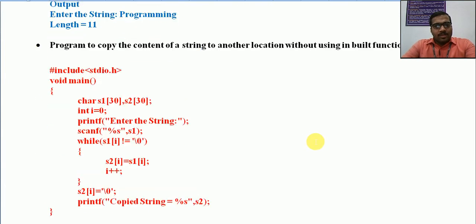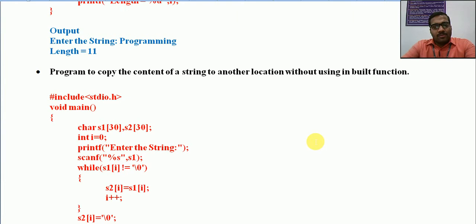So the next program is also a replacement of a built-in function called strcpy. Strcpy is used for copying the content of one string into another string. That means I am assigning one string into another string variable. Just like I am assigning an integer value into an integer variable, I am going to assign or copy the content of one string into another string variable. Okay, so that is the purpose.